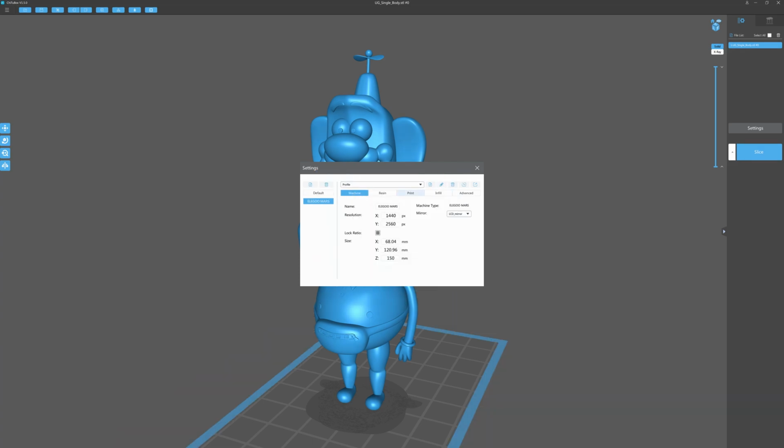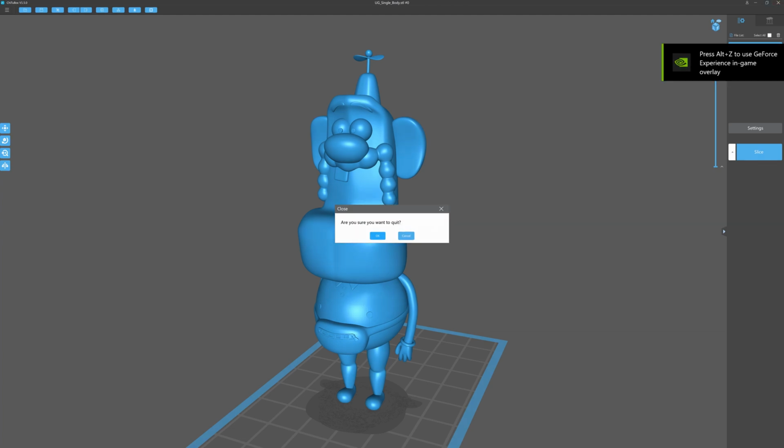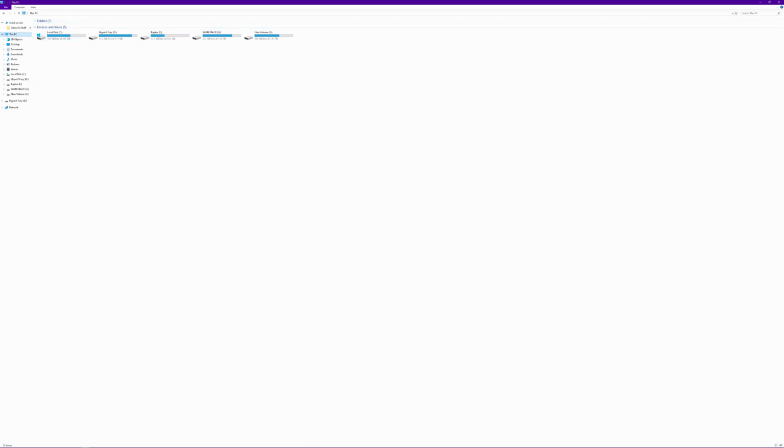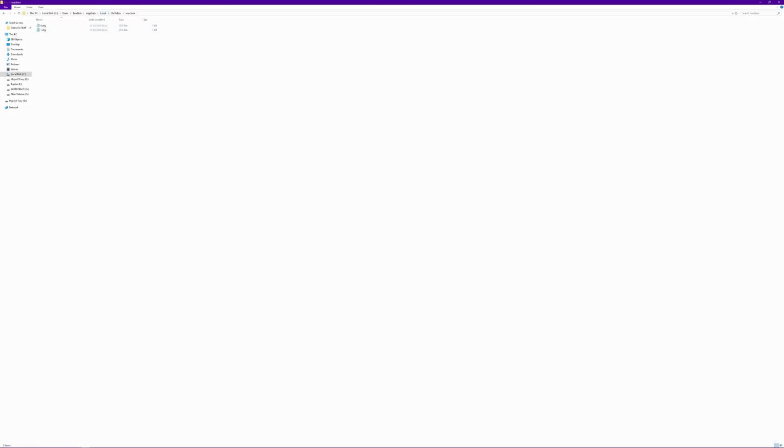Okay, and all looks well and good. Got some options in there, but if we close that and quit out of the program, and if you navigate to user profile, AppData, Local, Chitubox, machine, you'll see that there's some CFG files in there.